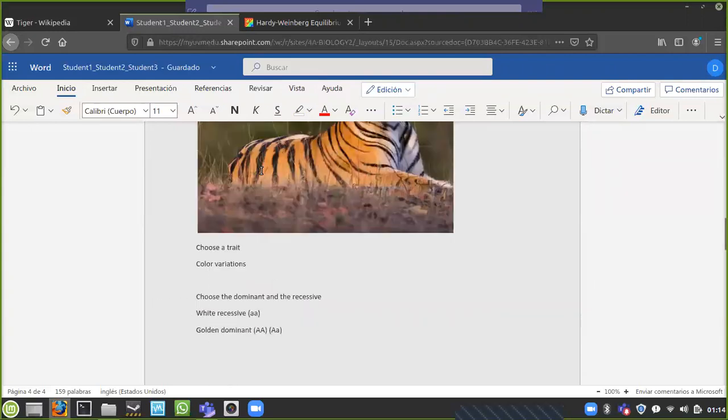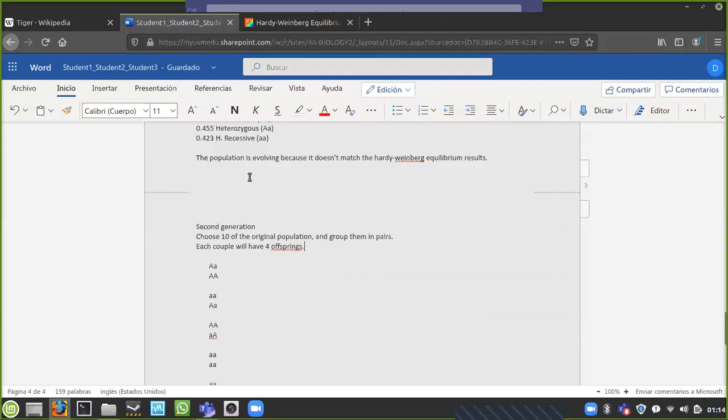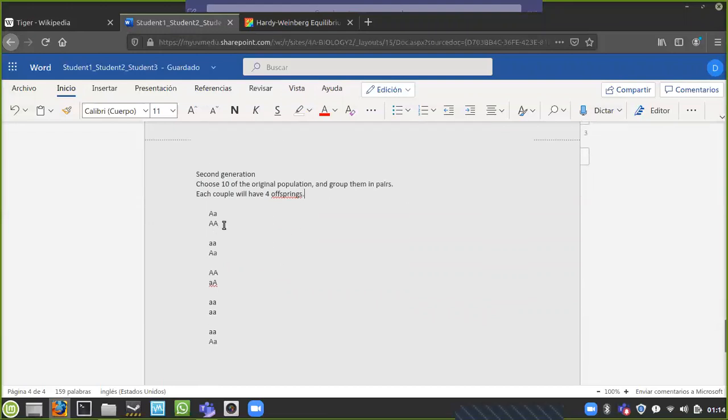Since we are talking here about tigers, we can say cubs. So we'll have 4 cubs each one. So you're going to do, guess what, the Punnett square for each of them. Punnett square time. But let's keep it easy.